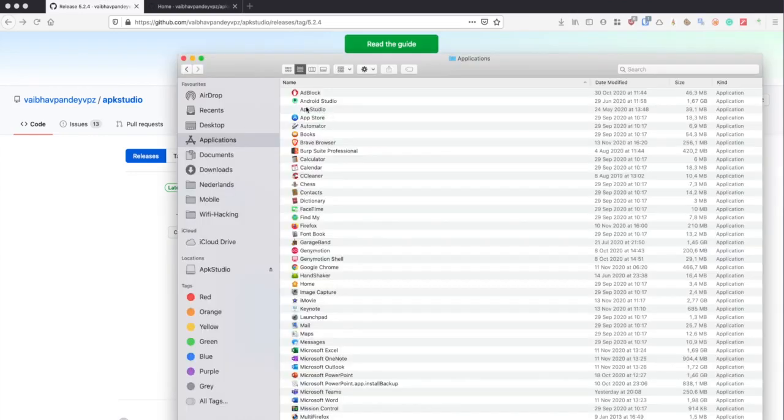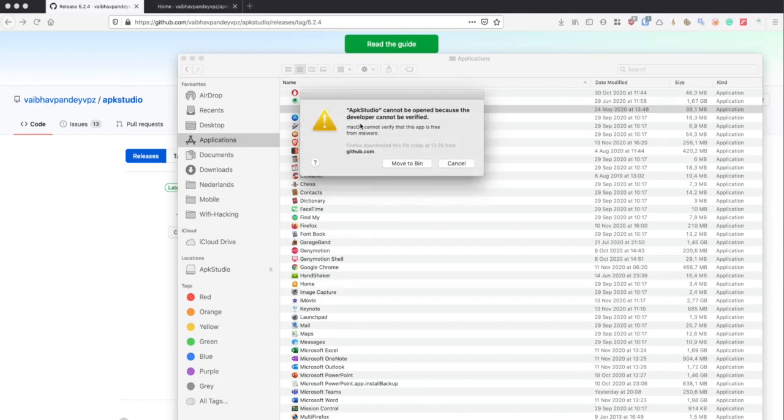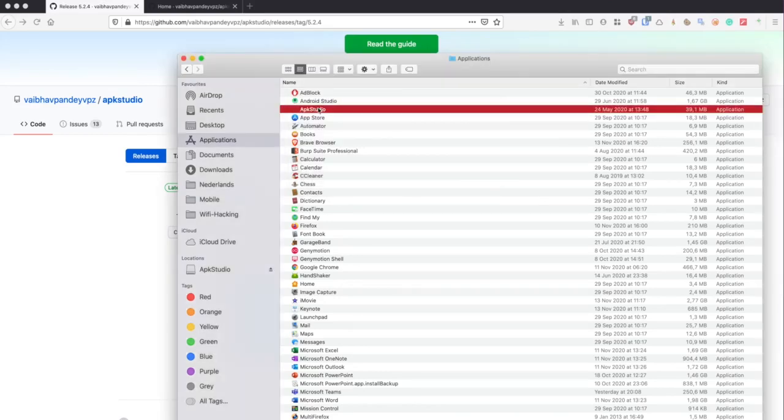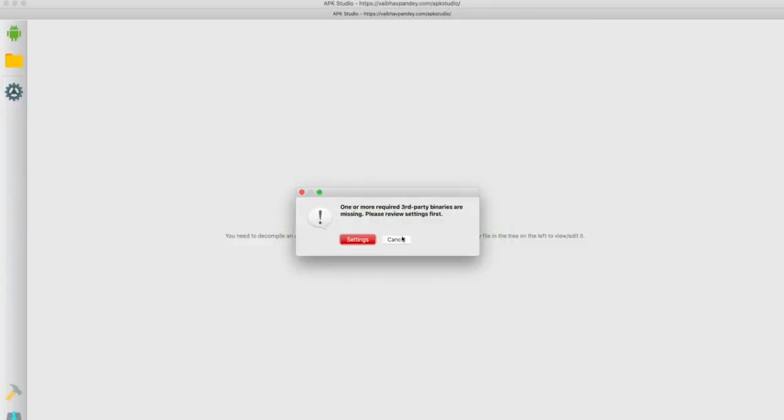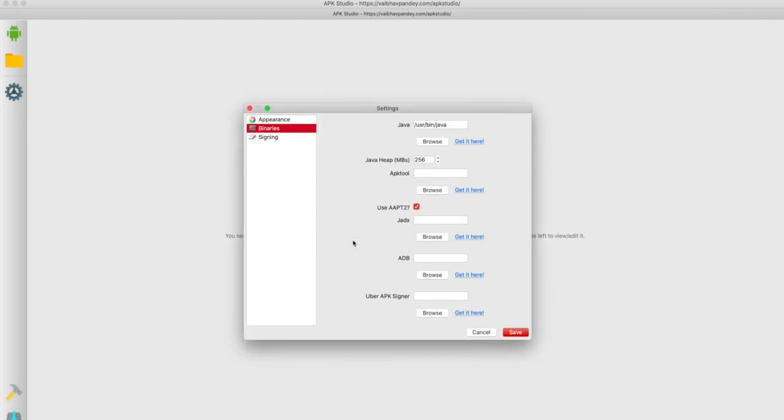Okay, so if you're still here, let's open it from the Applications folder. Oh, you know what? Mac OS needs to trust this application. Not a bad idea, so we'll right-click and open. Okay, so now we need to install the missing tools so that we can use APK Studio. So let's look at the necessary tools and settings. So we need APK tool, JADX, ADB, and APK Signer. So really all we have to do is write the location of their binary files here.